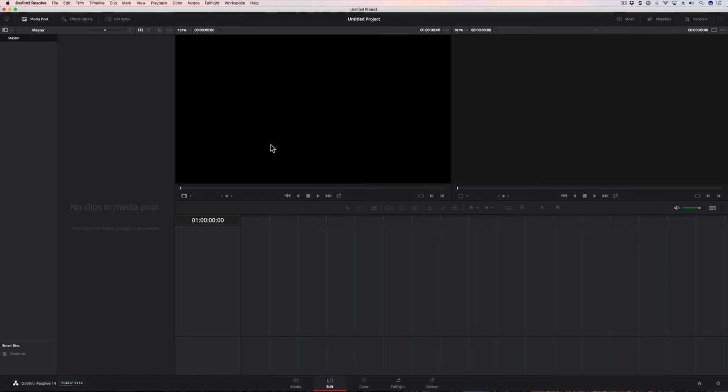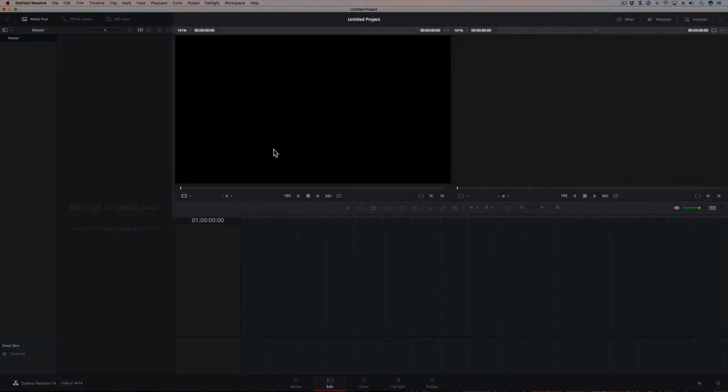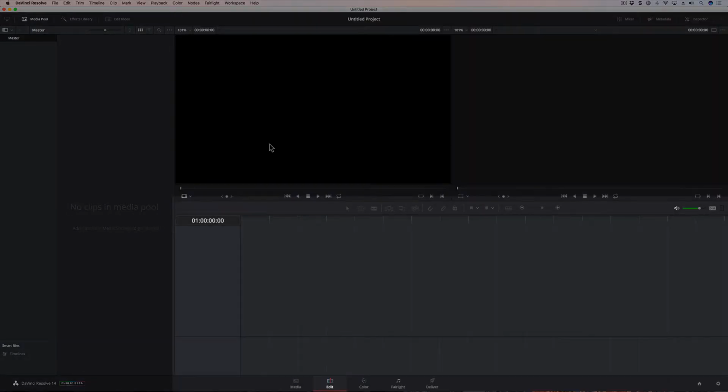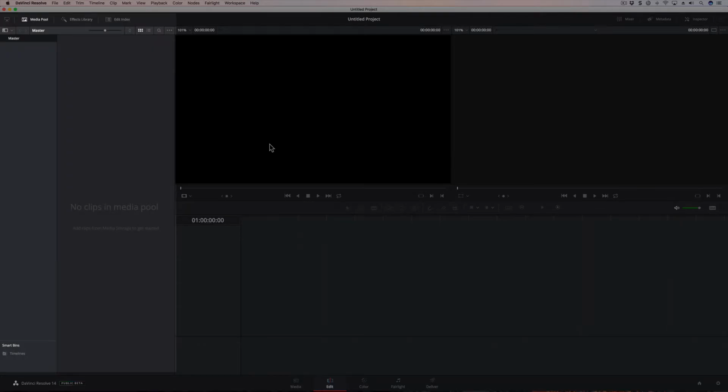And by default, Resolve will show you the edit page, and whenever you go to a new page throughout the book, you always want to explain the interface. So here we would explain that this is kind of a standard editing interface with your source viewer and your timeline viewer and your timeline running along the bottom. And over on the left is your media pool where all your clips will be stored.